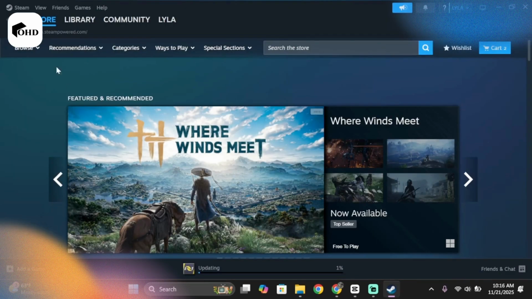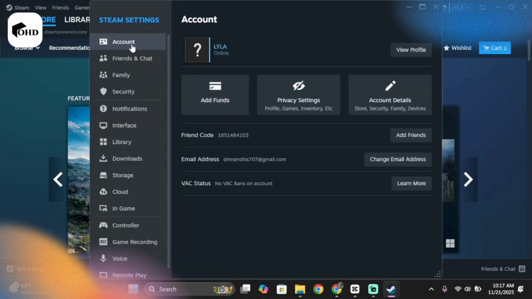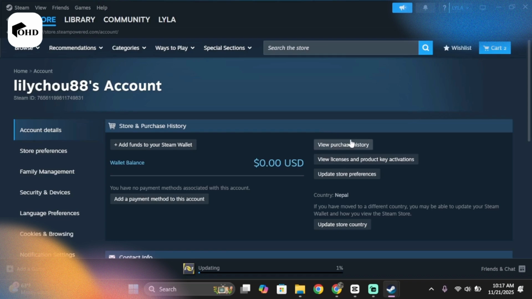Once signed in, simply tap on Steam at the very top, then select Settings. Now, simply tap on Account, and then tap on Account Details. After that, you need to simply tap on View Purchase History. You'll find it next to your Steam wallet balance.